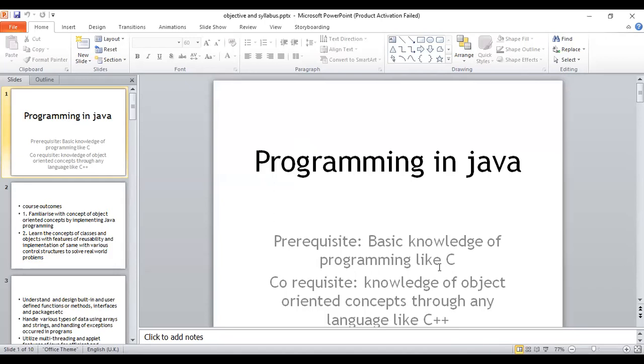Programming in Java. For doing programming in Java, you must know some basic programming language like C. This is your prerequisite, meaning you must know the basics of C. The second thing is core listing, meaning some concepts that will go simultaneously in Java. The OOPS concepts, object oriented concepts of C++, will be used in Java, and some additional concepts will come in Java. We will discuss that in our class.